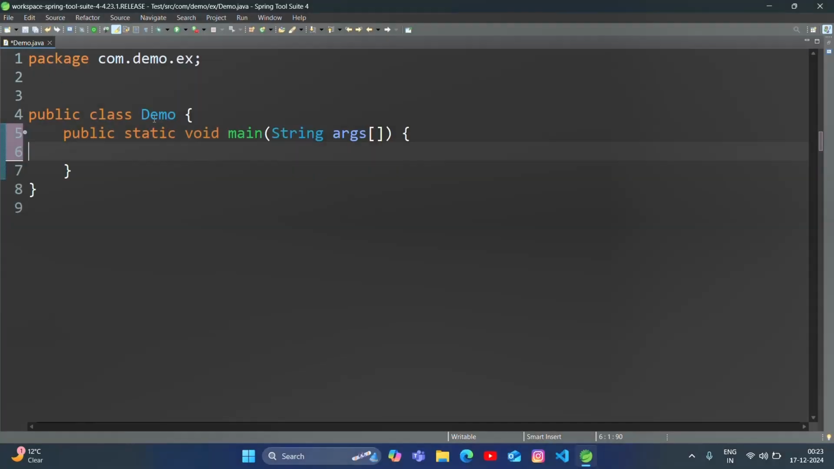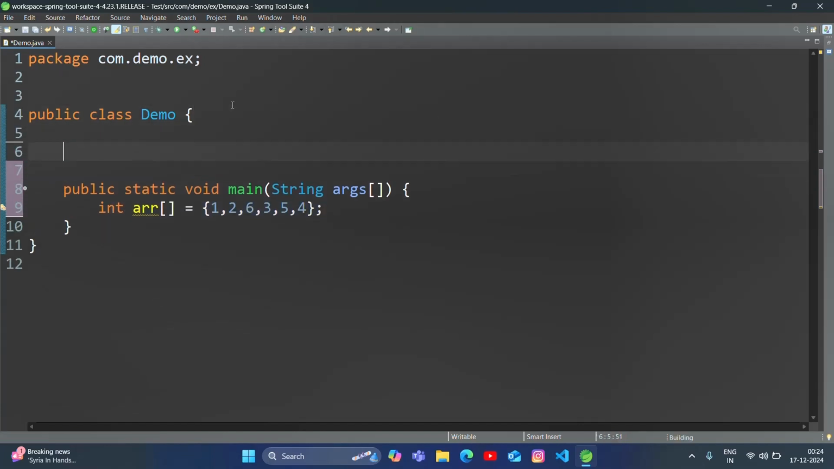Okay, now let's start with our demonstration. I have created a class called demo, and in that I am creating a main method, and in this I am creating an array, and the elements will be 6, 3, 5 and 4. Okay, this is the array.